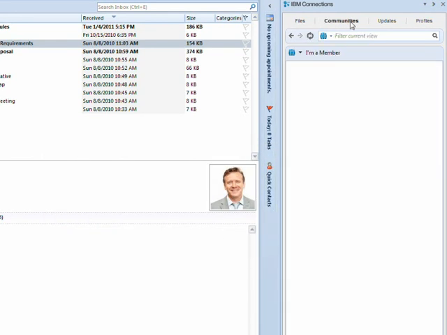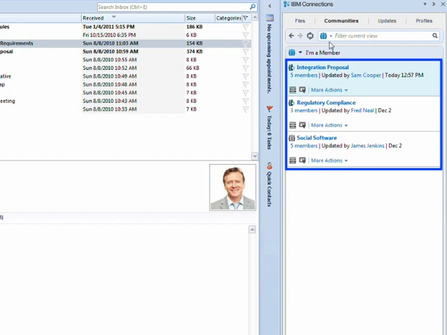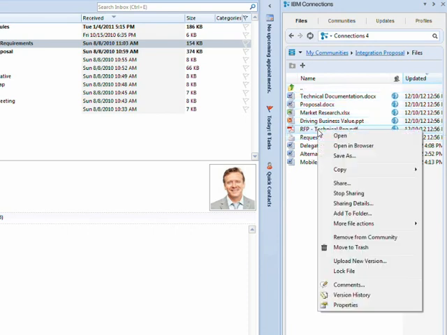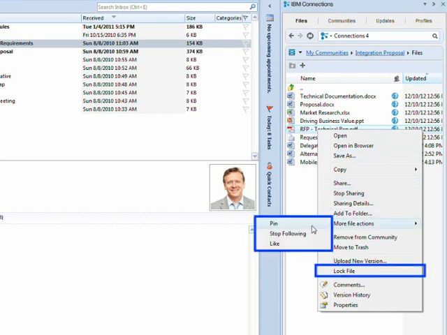Now my team members have access to all of the relevant information that we need in responding to George's RFP. There is a really useful reference document that I would like to recommend to my colleagues. I can also pin, follow, or lock from the context menu.